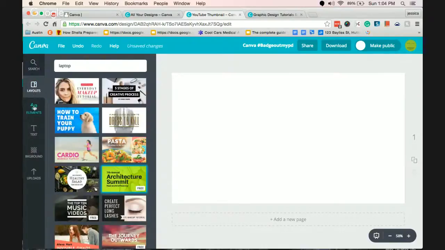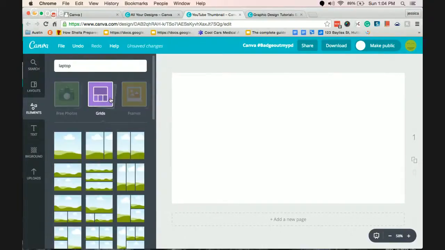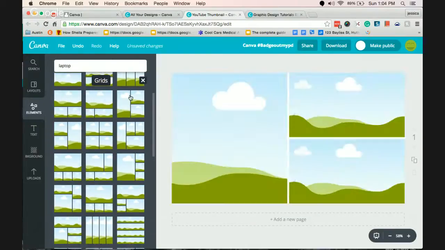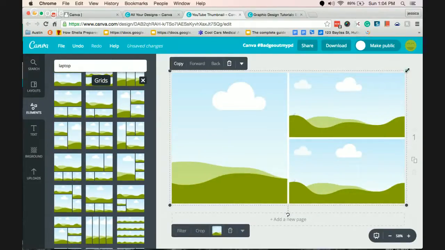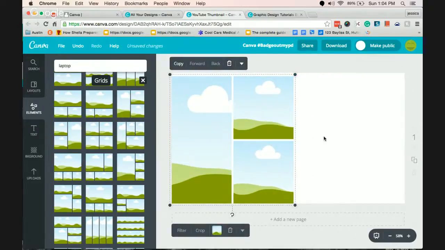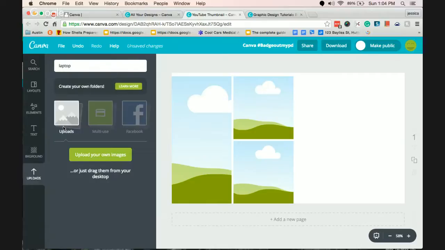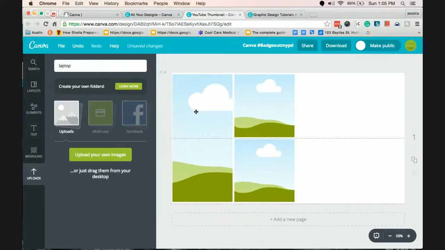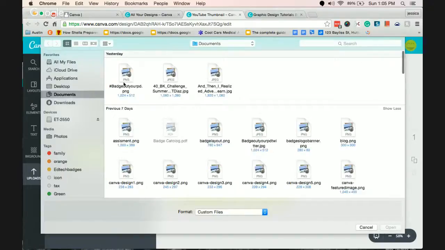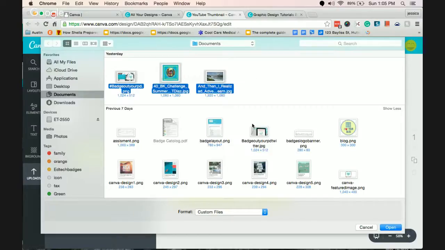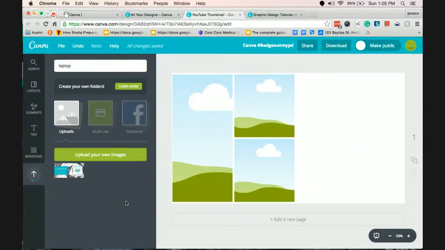So let's go back to elements. So grids. So grids are, click on it and then it pops in there, and then you can resize it if you want. But then you can add your own photos in there. And so I'm actually going to show you how to upload a photo, because I want a photo for these grids. So down to uploads, and I clicked on upload, drag your own items. So let's see what I have. I'm going to upload these things. Open. And then they're going to show up here.